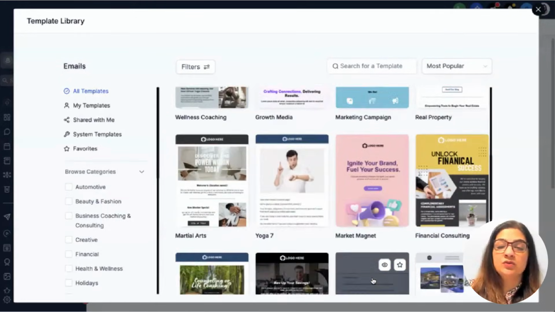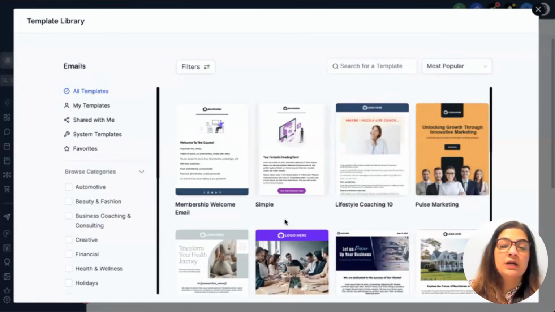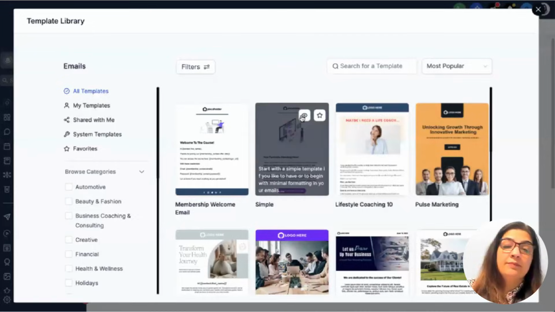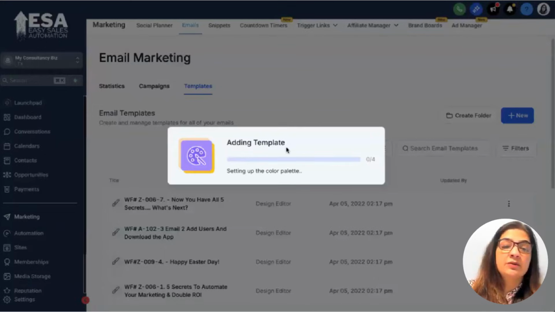So I'm going to go ahead and choose a very simple one. I'm all about simplicity, guys. I don't know about you guys. I have wasted enough time overthinking. So that's why I'm not doing that anymore. So I'll just choose a simple one and I'll continue.